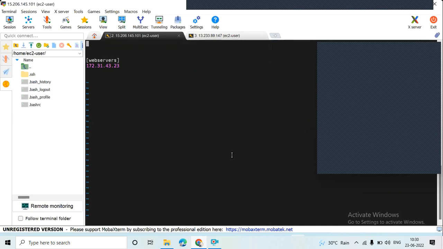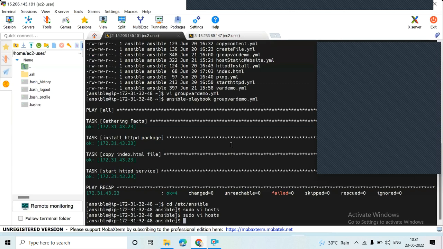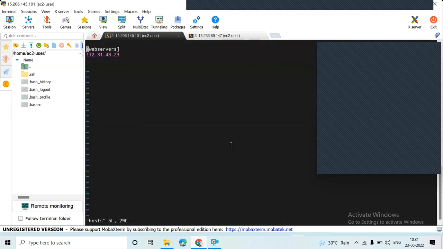In this inventory, currently I have only web servers. Now see here in the inventory file, what is available? Only the web servers group is available. Inside the web servers group, I have specified my host node. That's it. :wq. Now if you see this host file, my IP is specified under web servers. DB servers has nothing. It is available only under web servers.